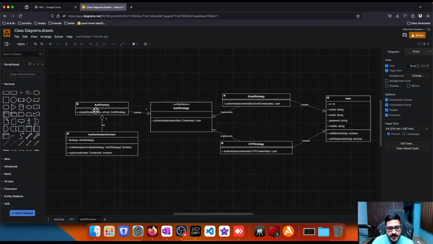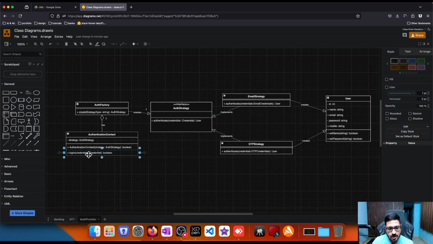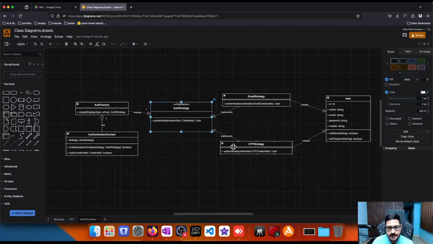And then once this strategy is created, we have the authentication context class, which has a constructor called authentication context, which will take in an auth strategy. Auth strategy is coming from the auth factory. And then we are exposing the login method, using which any user can log into the system by providing the respective credentials. And within this login method, we will call the authenticate method of the interface, and it will invoke the respective authenticate method depending on the strategy being used.